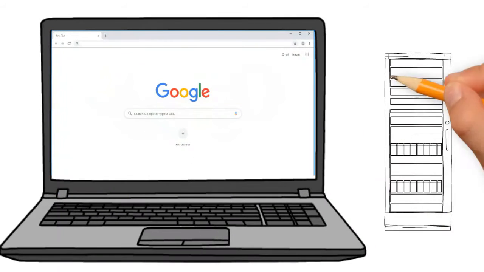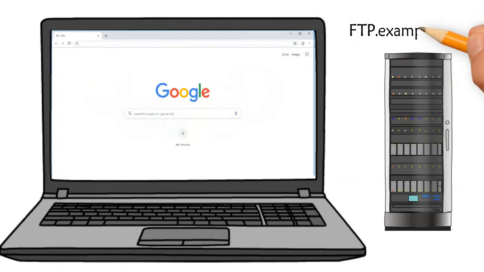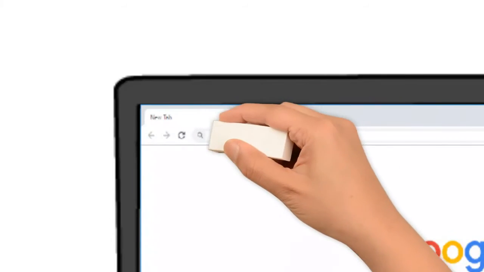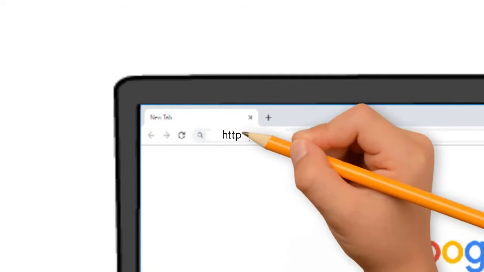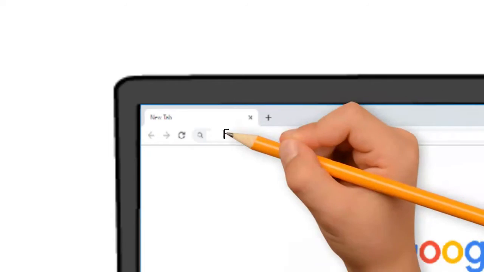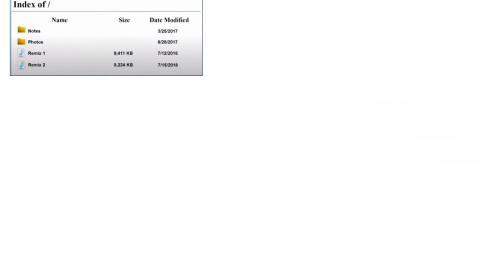So the web address of this FTP server is ftp.example.com. So you would type that address as the URL. Now normally, if you were going to a regular website, the prefix would be HTTP. But since we are going to an FTP site, the prefix is FTP. So now we're connected to the FTP server.